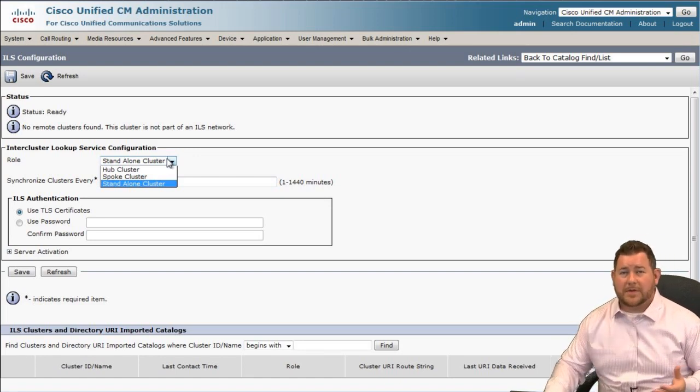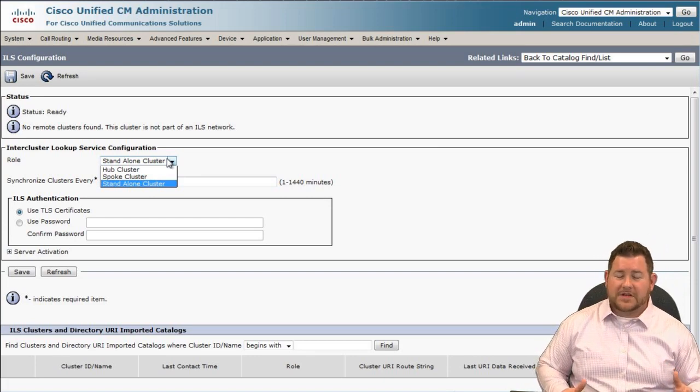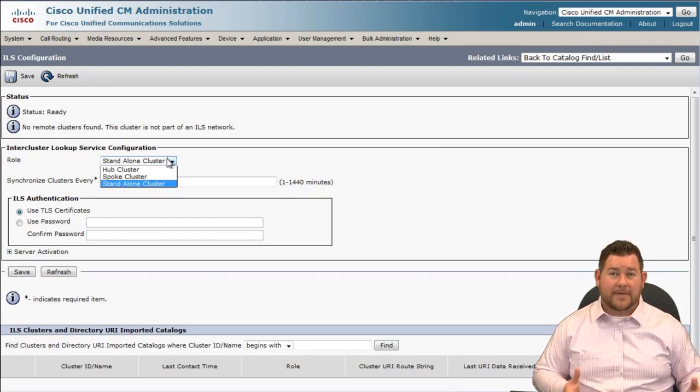Or you can designate it as another cluster in your system somewhere. But it's supposed to be some type of hub cluster. That's why it's called hub cluster here. You can also create a spoke cluster, which logically speaking would be just another site off of that hub.